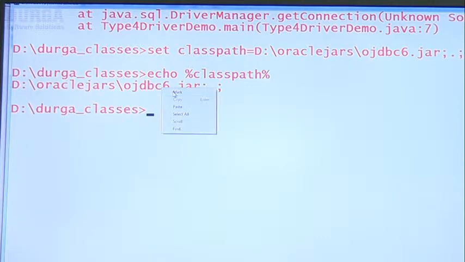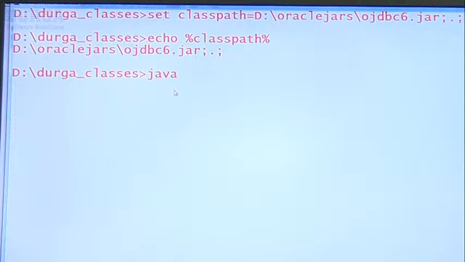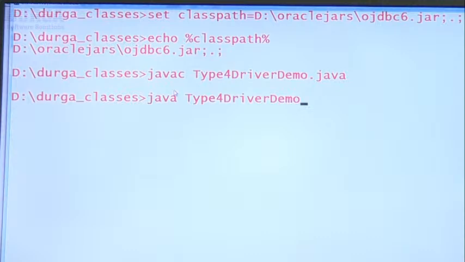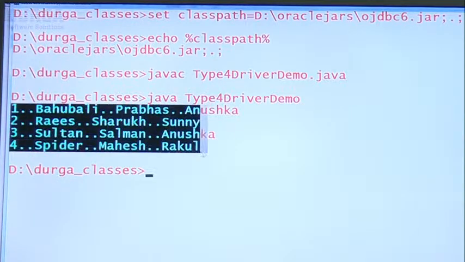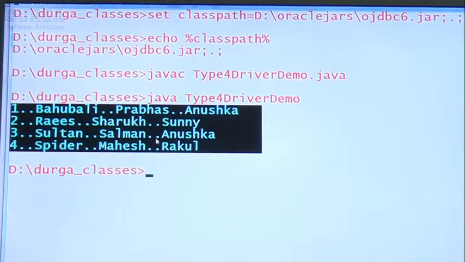What is this one? OJDBC6.jar. The program is always the same. Now javac Type4DriverDemo.java. Compile is fine. Now run Type4DriverDemo. Happily it's working, and the data from the database is coming. Yes, the movies information from the database is going to come.